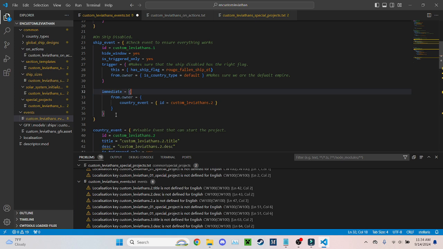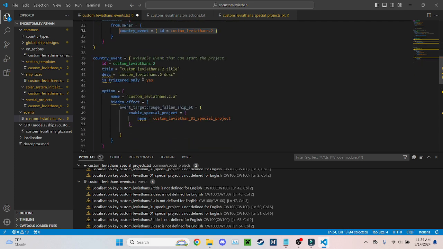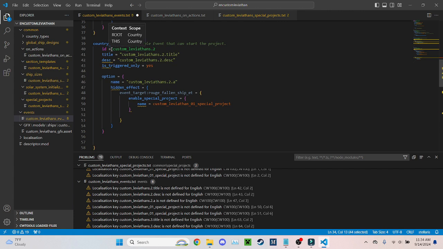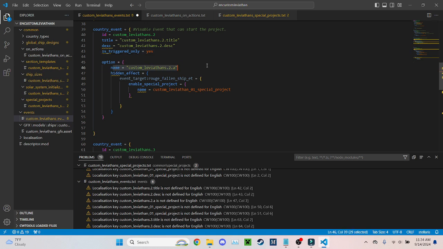And then in immediate, we need to do a from.owner. So this is us again, country_event, and this will trigger a country event, which brings us to our next event, custom_leviathans.2. This is the visible event, and it has an ID, a title and description, and is_triggered_only = yes. I've added some text, but basically all this does is hit an effect at the event target, which is rogue_fallen_ship_ET. We will enable a special project.